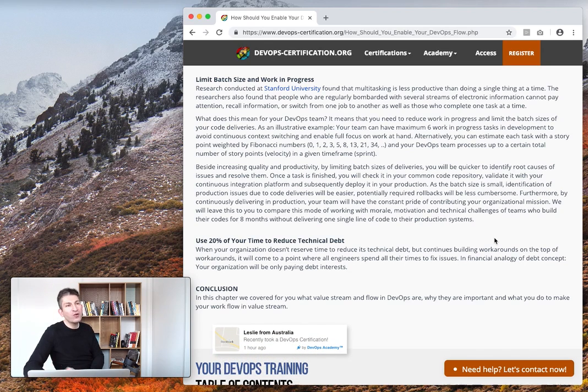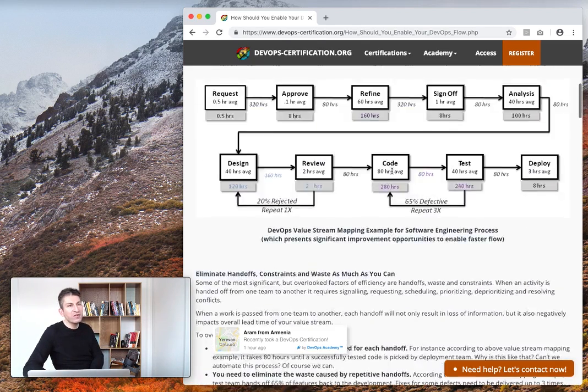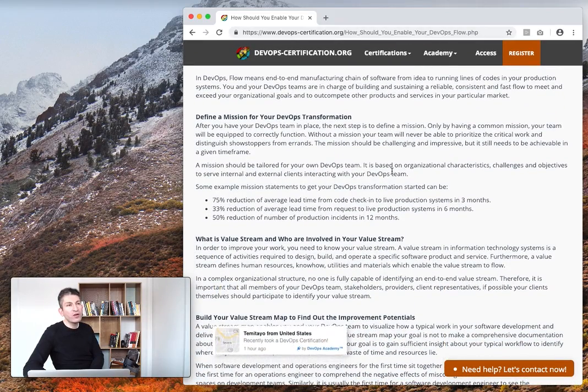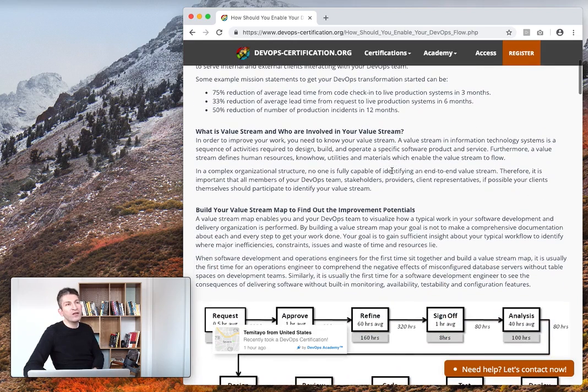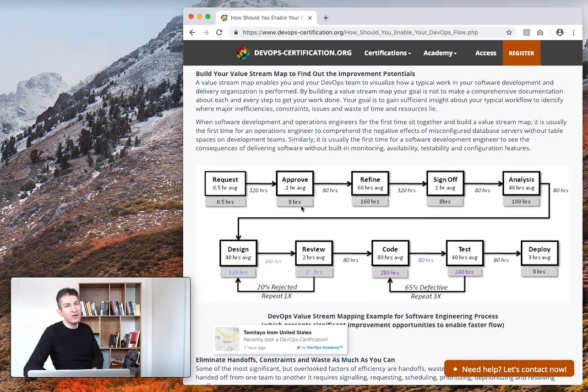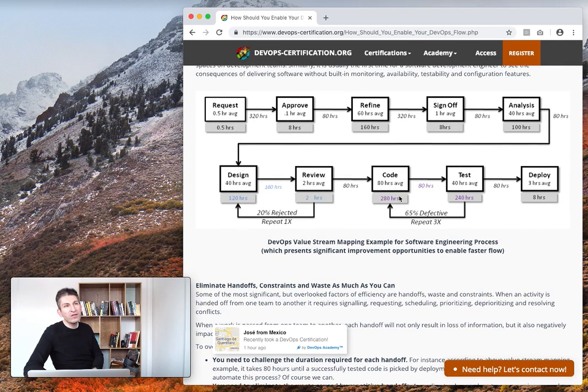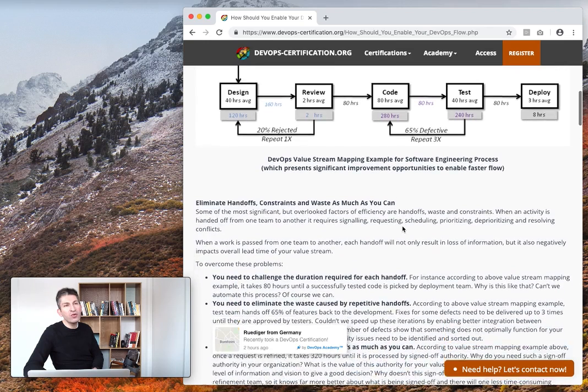So in conclusion, in this video we covered what value stream and flow in DevOps are, why they're important, and what you can do to remove the roadblocks and enable a continuous workflow in your organization. As a summary, let me walk through. You need to define a mission to get started, and to be able to implement this vision, you need to identify your value stream, and then you will end up with such a sketch on your table. Then you will find the inefficiencies on the sketch, and challenge why these gray areas are usually far larger than the white areas. As a reminder, the white area is the time you spend for the actual work, and the gray area is the time you spend waiting. Now you will challenge, identify, and speed up the process.